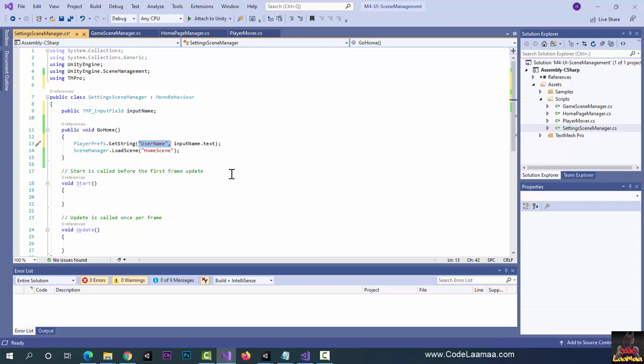Now PlayerPrefs works on a key-value system. So username is my key, input name.text is my value. Kind of like JSON objects in a way. I made up username, but now when I want to retrieve my username value, I have to reuse the same word username. It's case sensitive, correctly. Otherwise, it won't find the value.